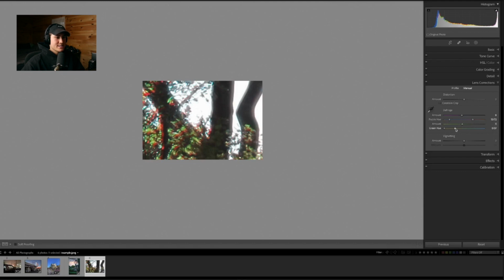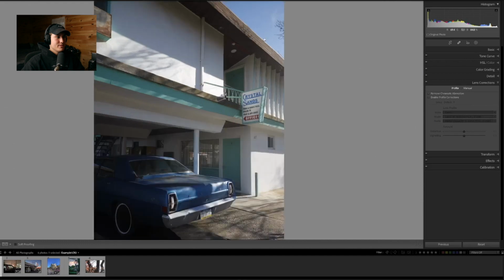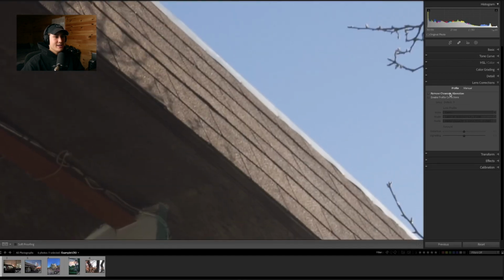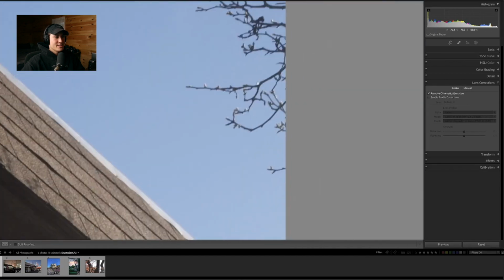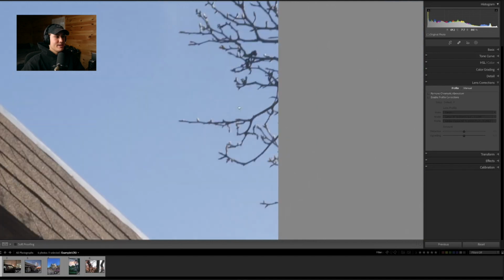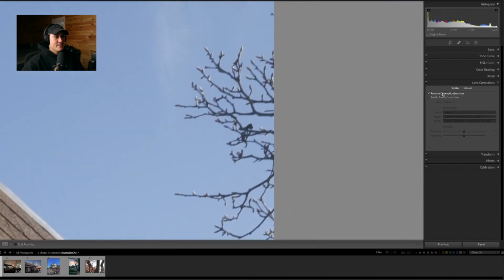But if we move this slider over too much, you see we got rid of the green hue, the green color of the leaves, that we didn't want to. So just be careful if you go into the manual section. But like I said, most likely you will not have to. You can just go into this profile section. If we go back to this image that has probably very minimal chromatic aberration, if any, and we remove chromatic aberration, then anything that was in the image will disappear.